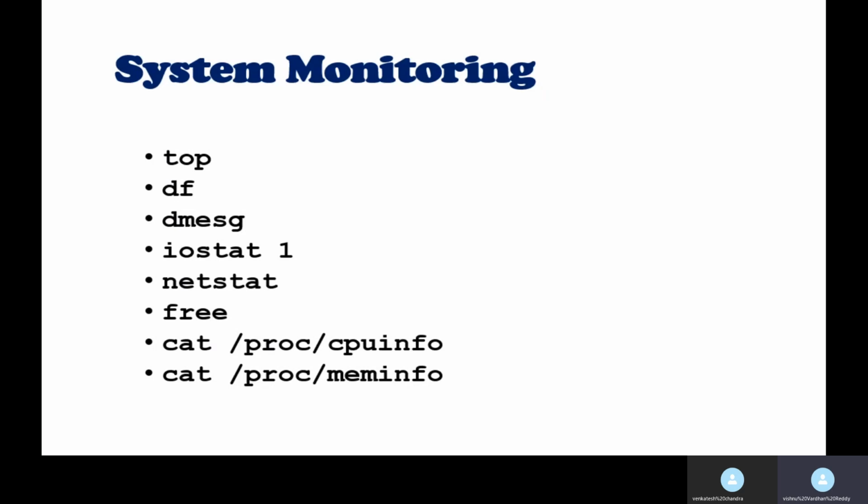And then iostat. iostat is input output. It will give the input output device loading by observing the time the devices are active in relation to their average transfer rates. This command generates reports that can be used to change system configuration to better balance the input output load between physical disks.